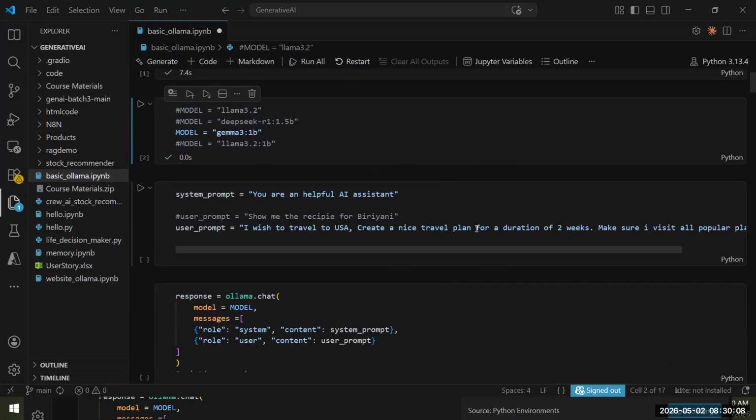When we are programmatically talking to these LLMs, you need to provide two prompts. The first one is called the system prompt. The second one is called the user prompt. Generally, when we talk via ChatGPT or the Anthropic Claude model, you are just asking a question. We call it a prompt. A prompt is an input question. Typically, that is nothing but a user prompt, meaning I'm asking a question. So I want to travel to USA, please create a travel plan, or show me a recipe for biryani. So this is a question.